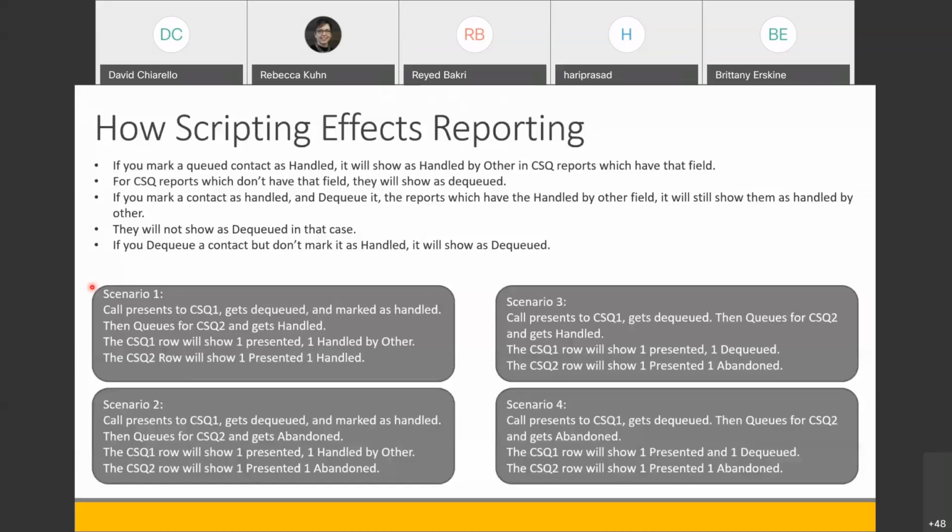So when we look below here, right, below scenario 2, CSQ1 row will show 1 presented, 1 handled by other. CSQ2 is going to show the 1 presented, 1 abandoned. So when we put a microscope to the way that's reporting, it's not giving us an accurate view because we've marked it as handled in CSQ1, but truly it was not a handled contact because it ended up abandoning in CSQ2.